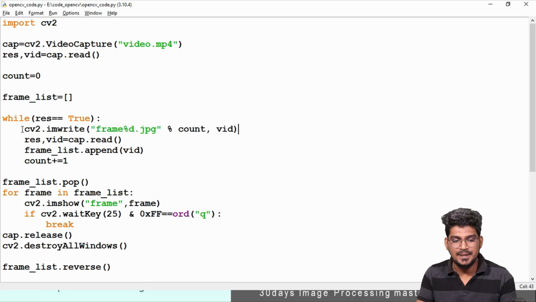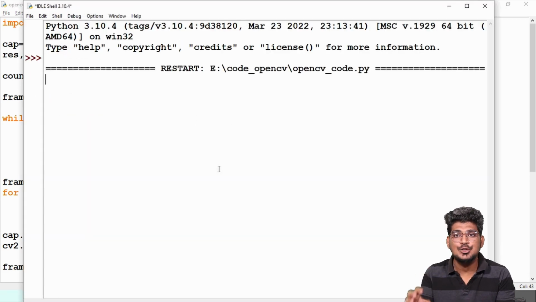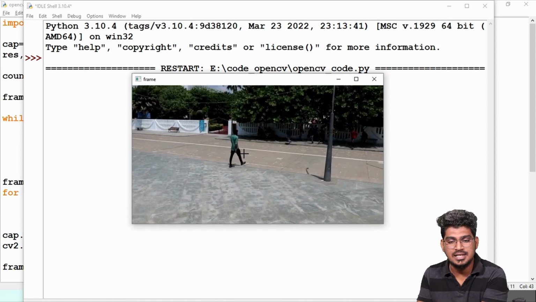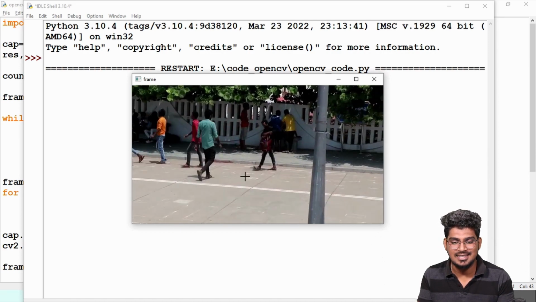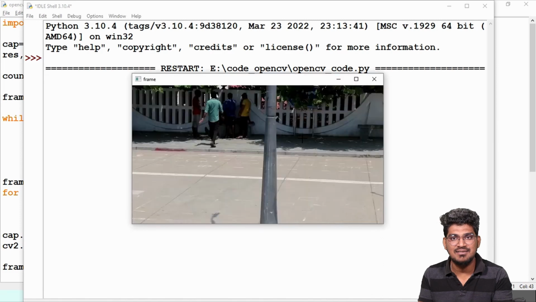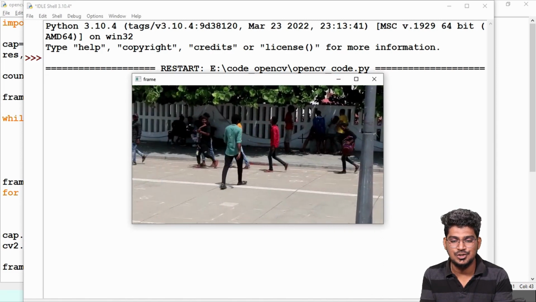This is the particular code for saving each and every frame. Now I'm going to run. This will save each and every frame in the particular directory. This is the output, now the output is coming. It goes forward, then it goes to reverse. Once it is finished, I will show each and every picture.